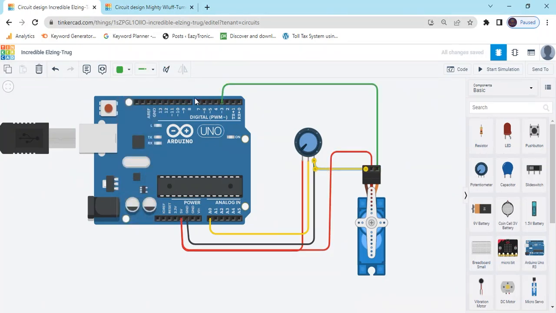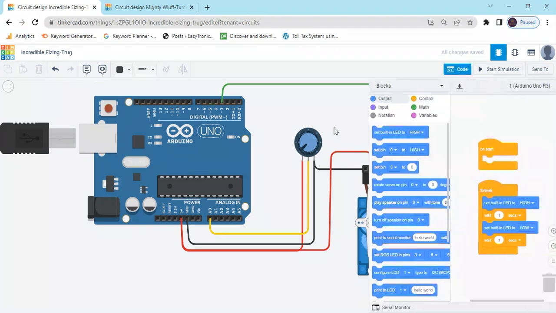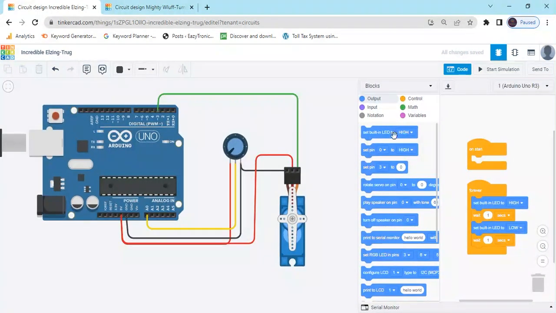Also change the color to black. Then you can identify which is positive and which is negative. Now open the code section. The circuit is completed. Delete this code.